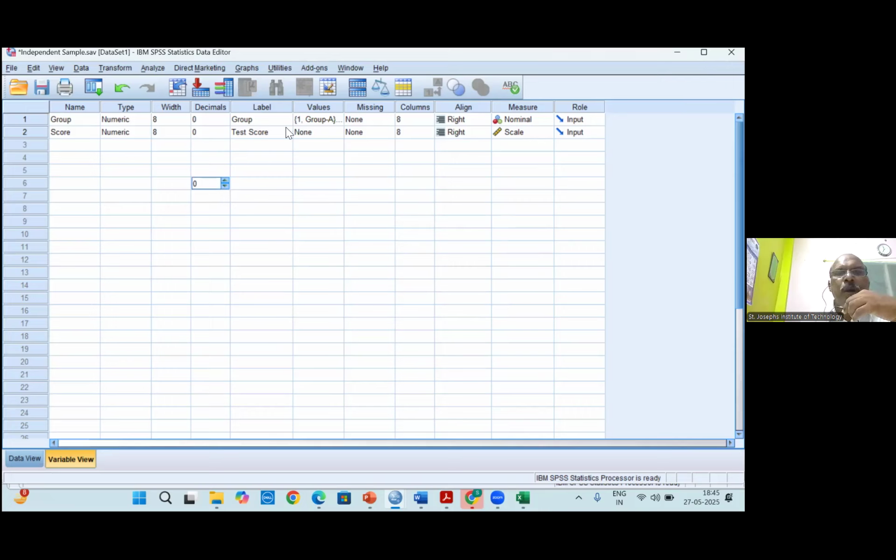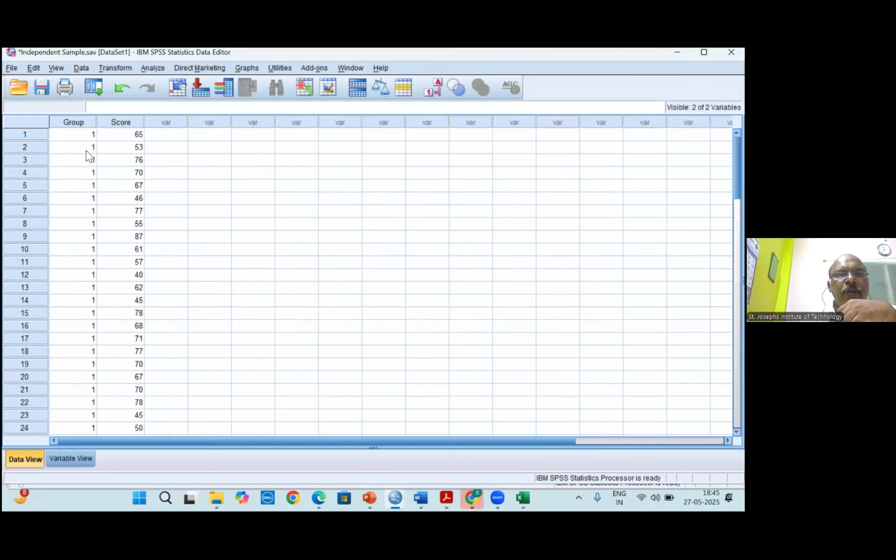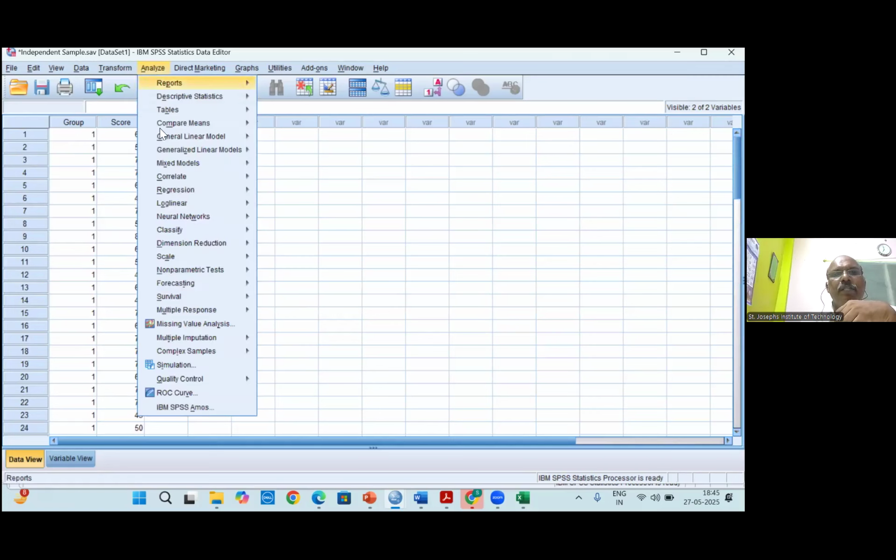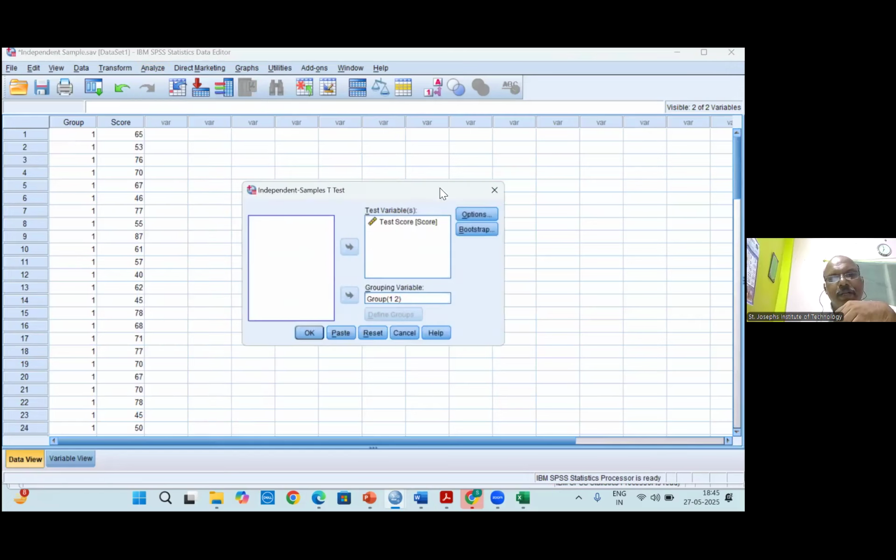Normally, one item will be nominal or ordinal, and the other item will be a scale item. So the scale item has to be tested. Here I am entering it. Group 1, section A, their marks have been entered here. Section B, the marks are entered here, for my subject. Now I go to the analysis to see whether there is any difference in performance. Then I go to compare means, independent sample t-test.